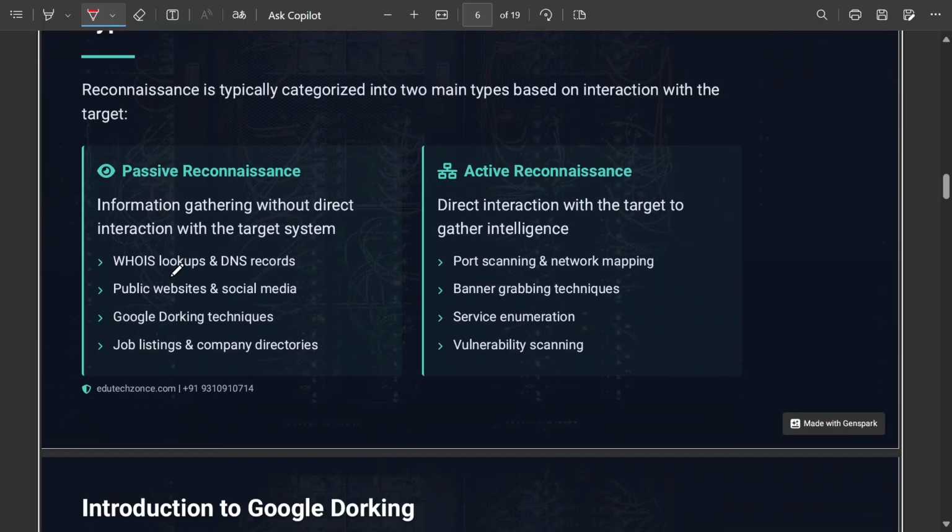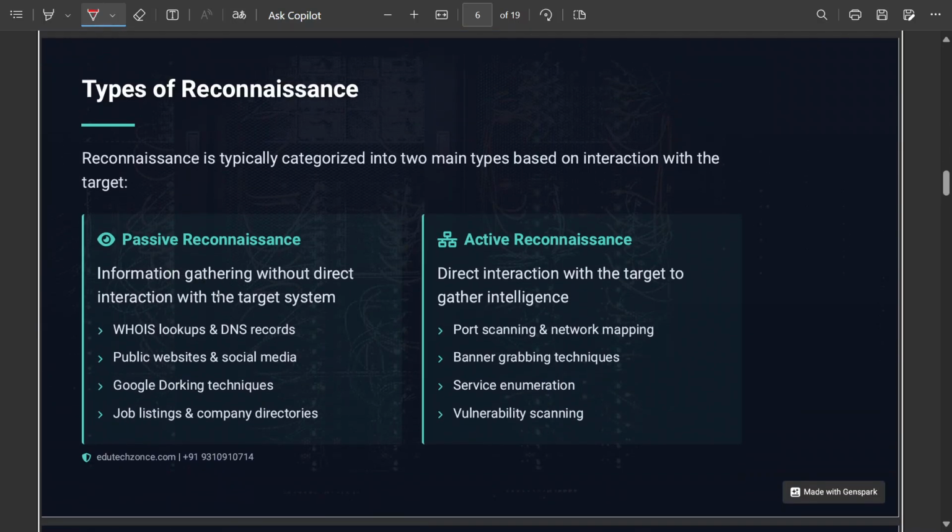So what types of reconnaissance do we need to deal with? First of all, we already know what reconnaissance is, what information gathering is, and how to do it. After that, there must be types, or categories. There are two types: the first is passive reconnaissance, and the second is active reconnaissance. Both types are distinguished based on the interaction with the target.